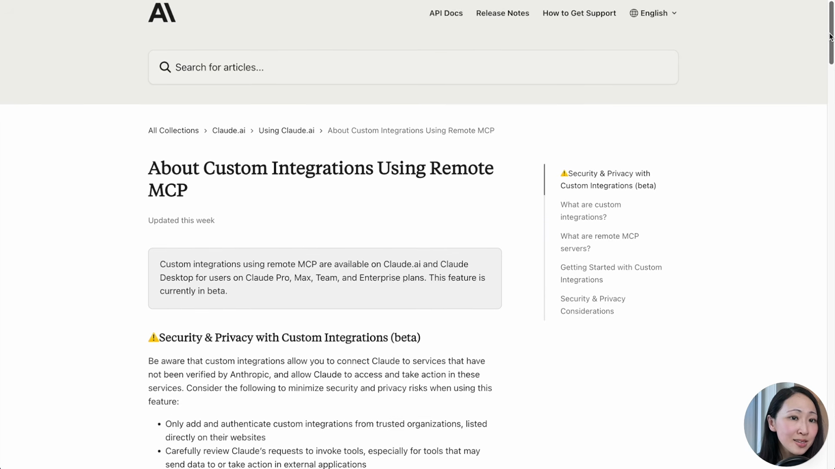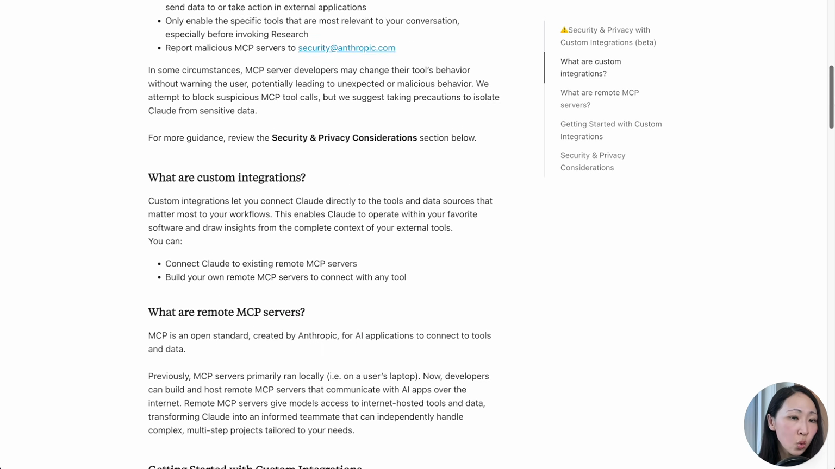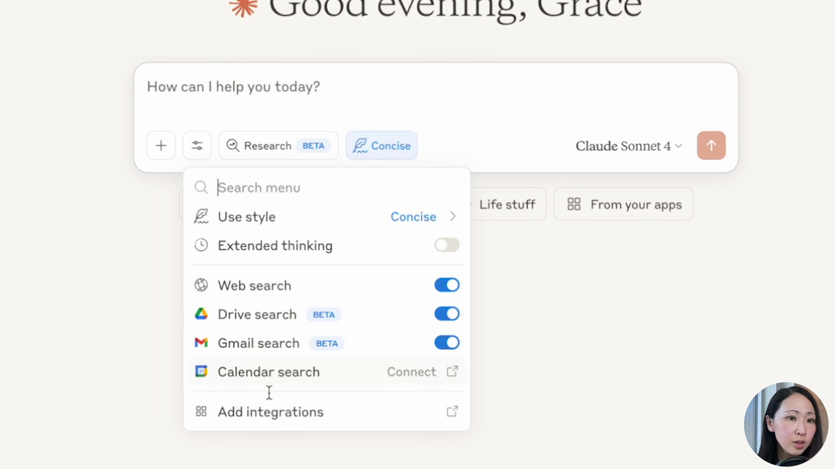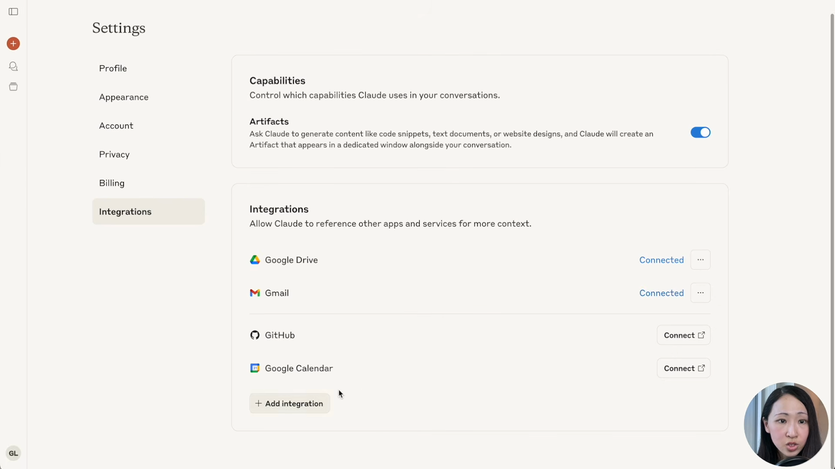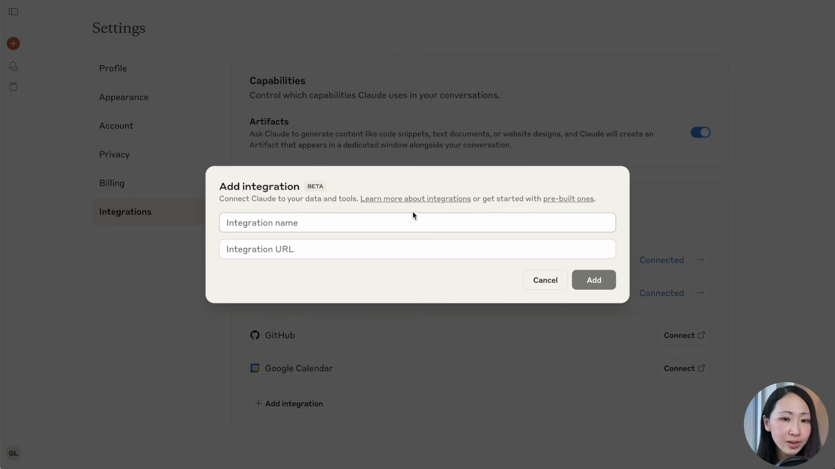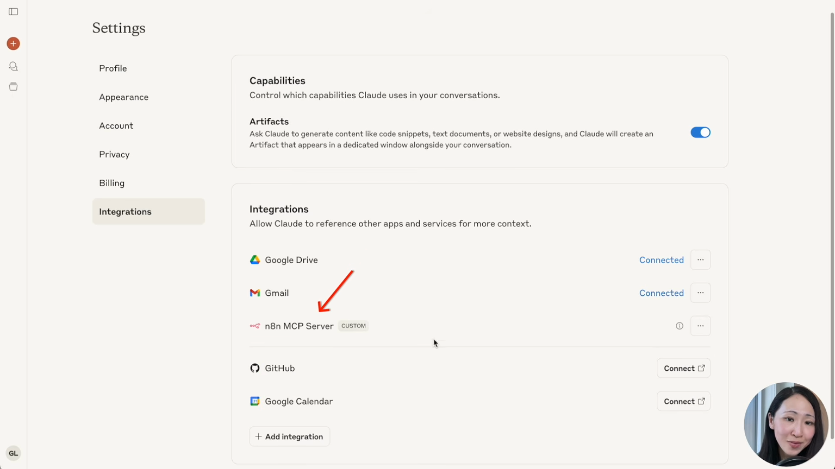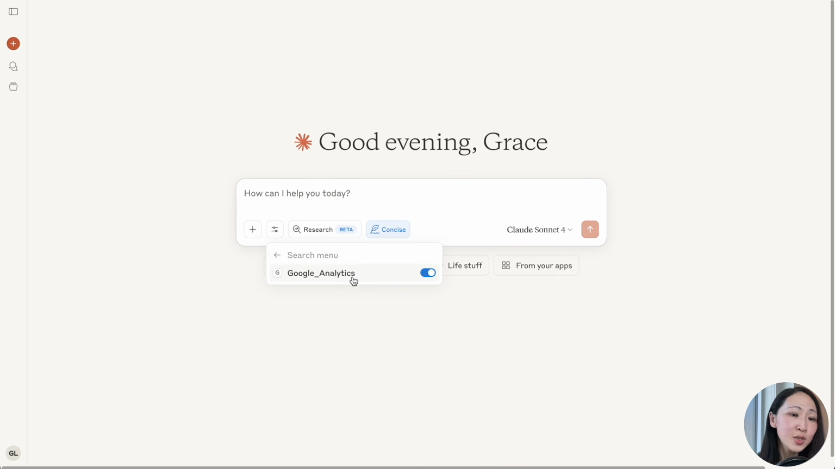Now the best news is Claude just announced support for custom integrations, so you no longer need to use Claude locally in order to access your remote MCP server. So on the Claude web app, you can now click here to add any custom integration. Here you will see a list of existing integrations. So click add integration, and here you can add your remote MCP server URL. So let's call it n8n MCP server and then paste the URL. And then the MCP server is added here. It's very simple. And now you can directly call your custom MCP server from Claude to access the tool.